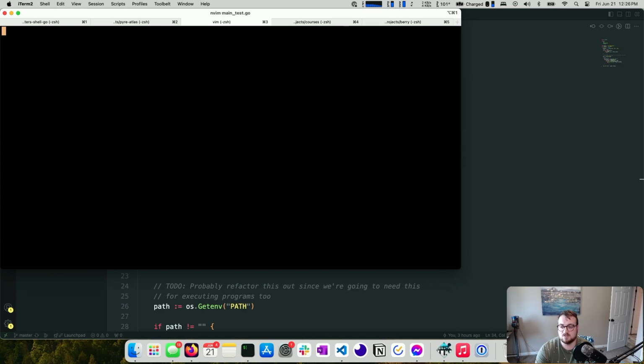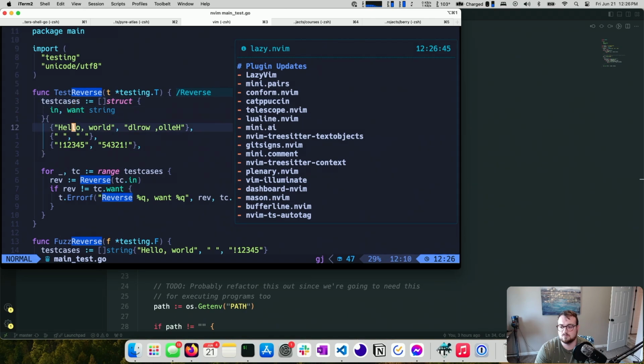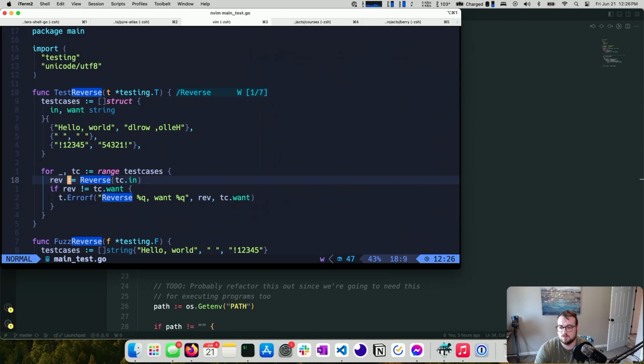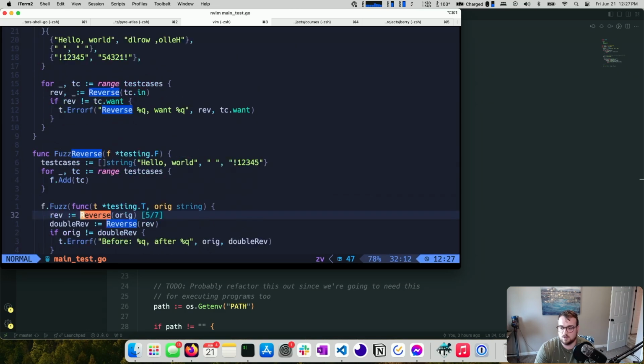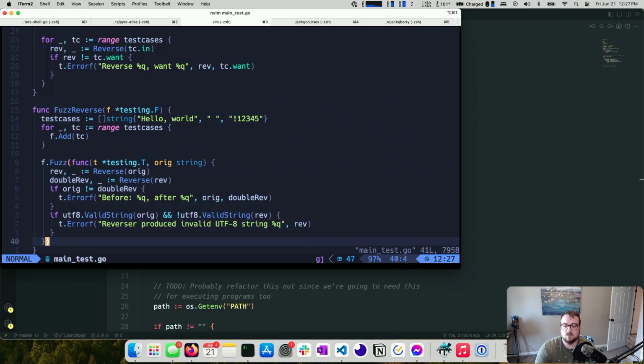Then in main_test.go, we'll need to do the same thing here. So basically everywhere that we call our reverse function, we can come down here, swap that in, come here, swap that in, add another error right there. I think we should be good with those. So we receive our error value, we're just ignoring it.